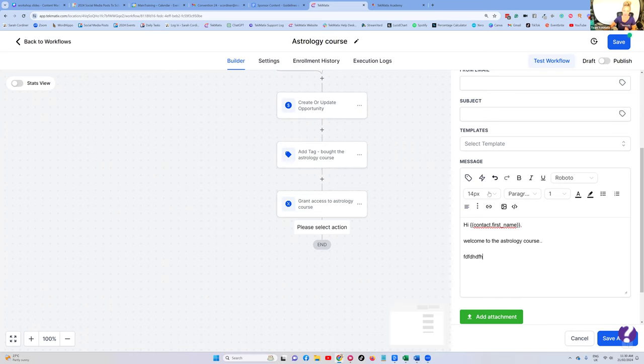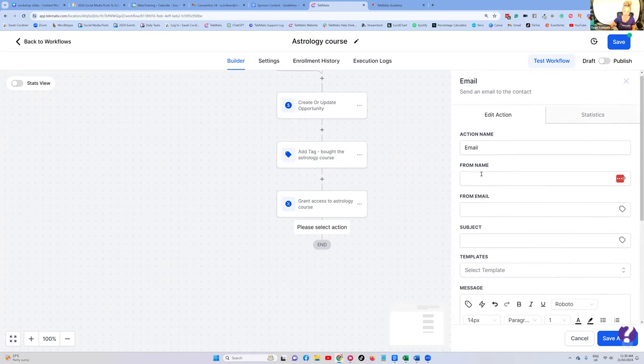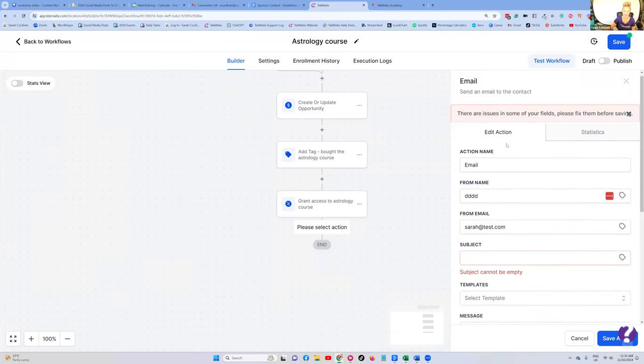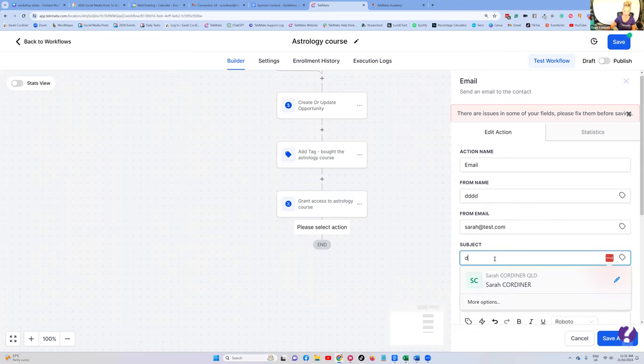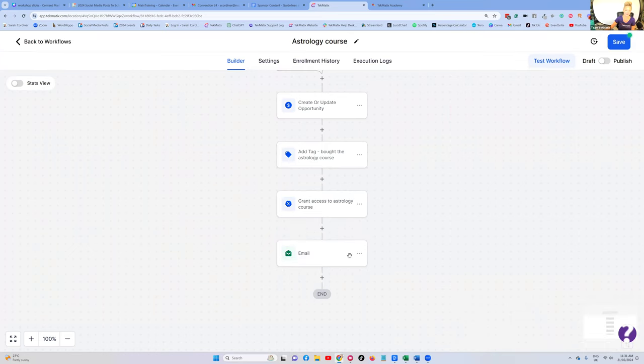And it's probably not going to let me save this because sarah@test.com. Oh, it's got to be there. Sorry, I have to fill this in or it won't let me save it. That's why. Okay, save. I need to put a subject. Welcome to the course. Okay, cool. Now it's let me save it.